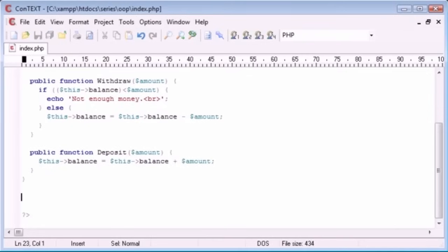Okay, so now what we want to do is think about what happens if we want to create a savings account.